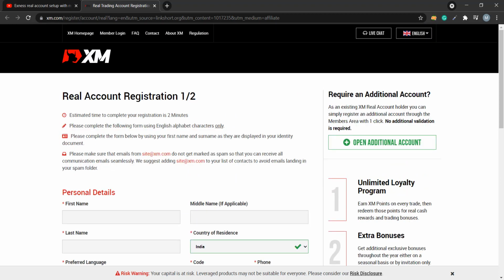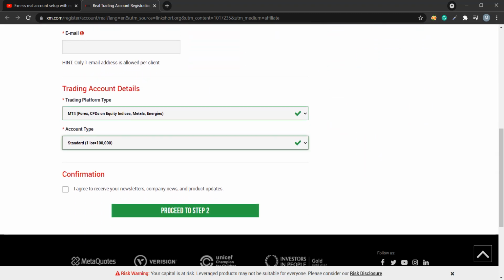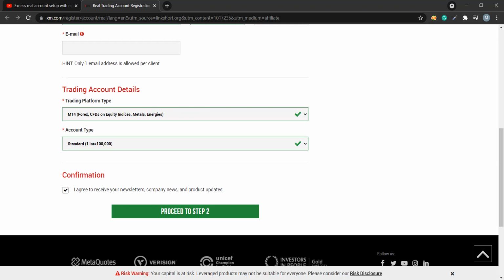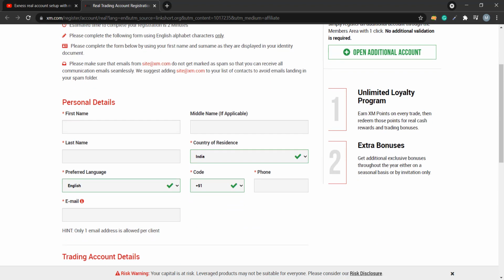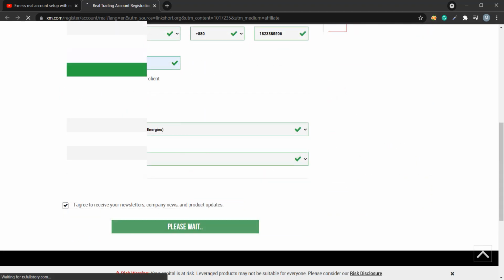Just fill up this form, then click to agree to the terms and conditions. After that, you just click this next step. Here I am filling up my information, then going to the next step.